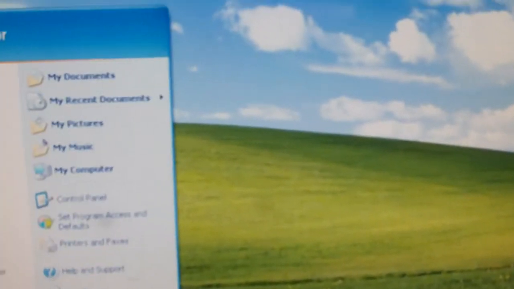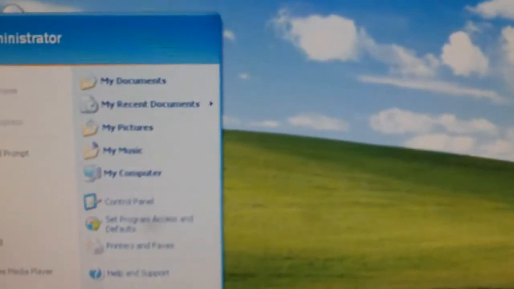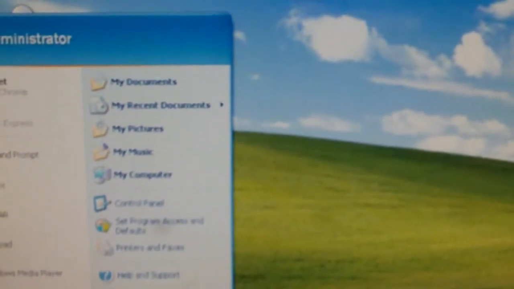Hi, this is Doc with HackingJungle.com, and today I'm going to show you how to dump your NAND chip on your Xbox 360 using NandPro.